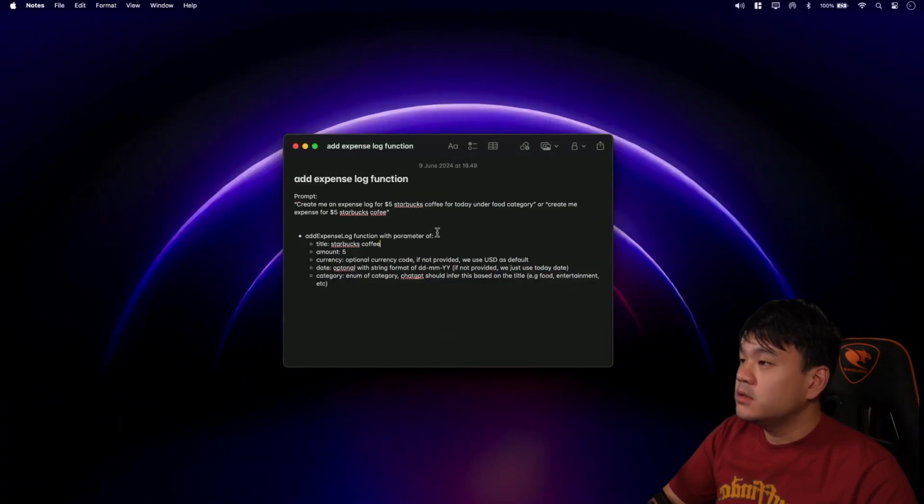So let me show you. Basically, we want to be able to prompt ChatGPT like this: create me an expense log for $5 Starbucks coffee for today under food category, or create me expense for $5 Starbucks coffee. The response from ChatGPT should be able to infer that this is the add expense log function with these parameters. Title: Starbucks coffee. The amount is $5. Currency is an optional currency code; if not provided, the default will be USD. For the date, we say that this is today. It should be able to infer that this is today with this format of DDMMYY.